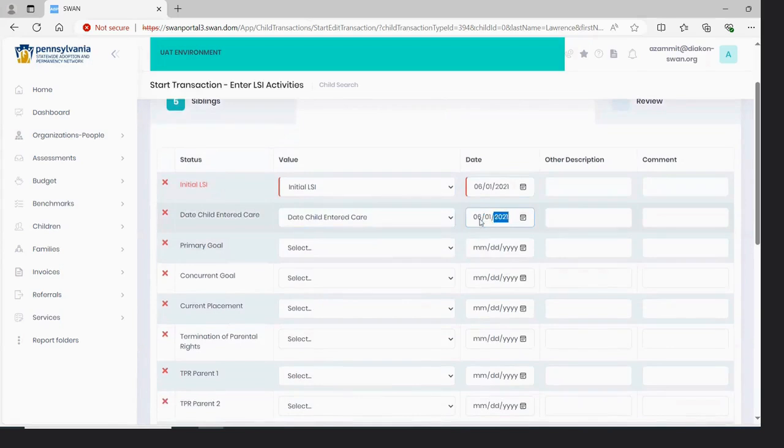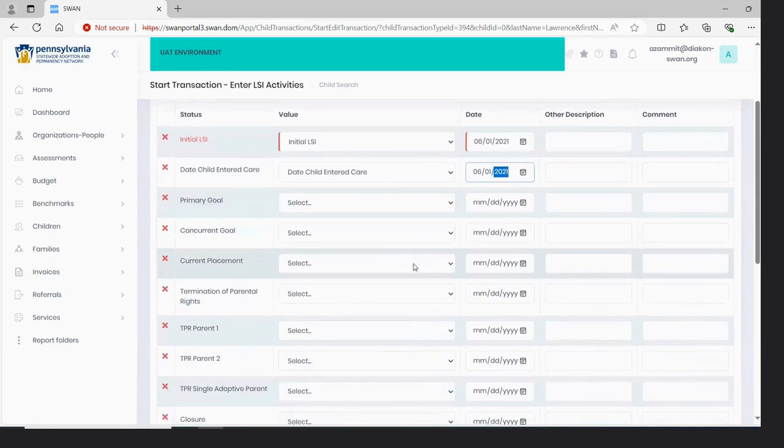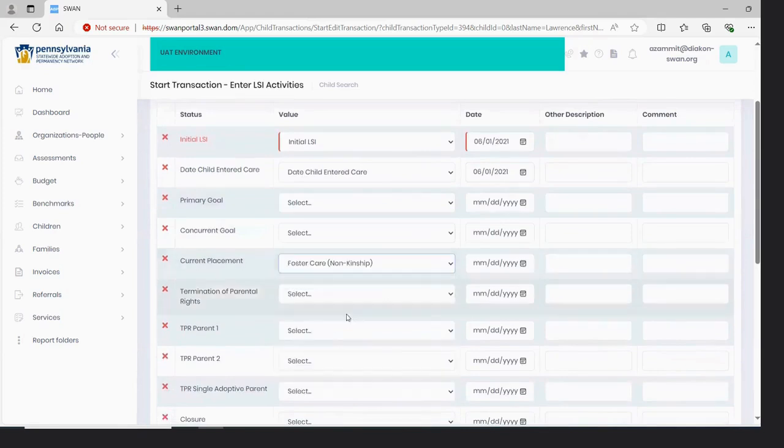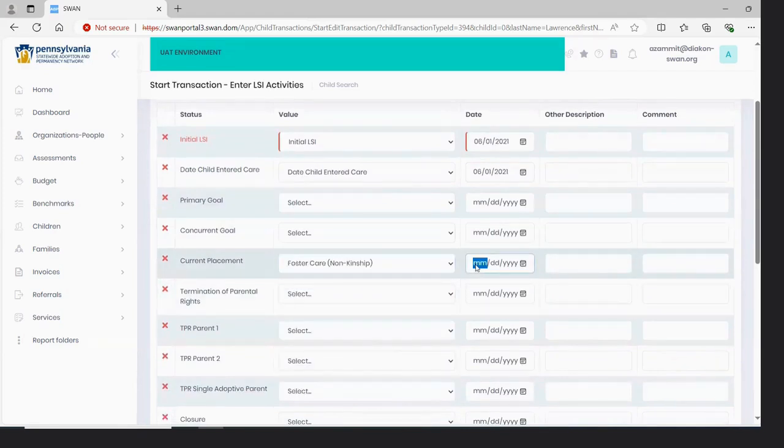and that he was placed in foster care. So we will enter his date entered care for June 1st, 2021, and his current placement in foster care, non-kinship, also on June 1st of 2021. If we were not aware of these dates, we could still move forward with creating the record by entering at minimum the initial LSI date.